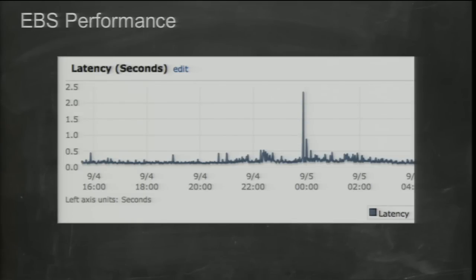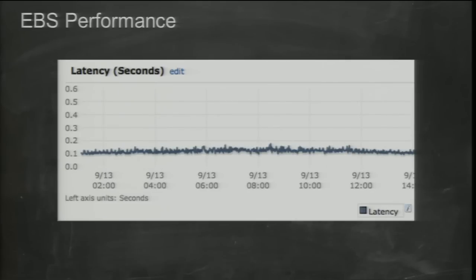The saving grace for us has been the recent announcement of provisioned IOPS. If you take a look at this graph, you'll notice that the y-axis here is a different order of magnitude. It goes from 0 to 0.6 at the top. So not only have we gotten rid of this annoying spike, this variance in performance, but we've also dropped our average latency in half. So basically, provisioned IOPS are awesome. We enjoy them very much and are very happy to move more and more of our stuff onto provisioned IOPS.